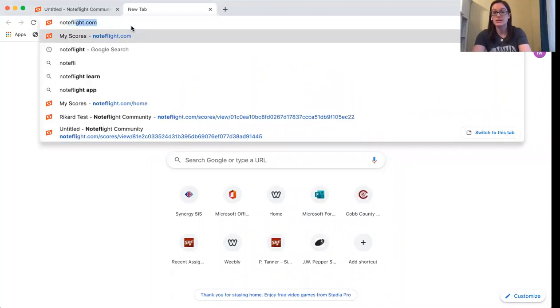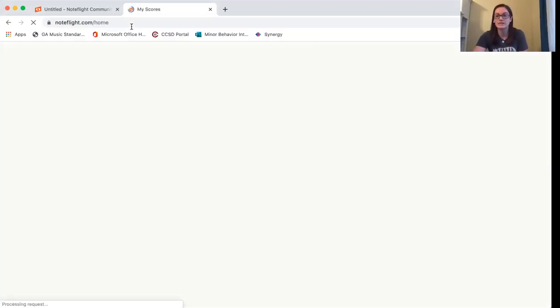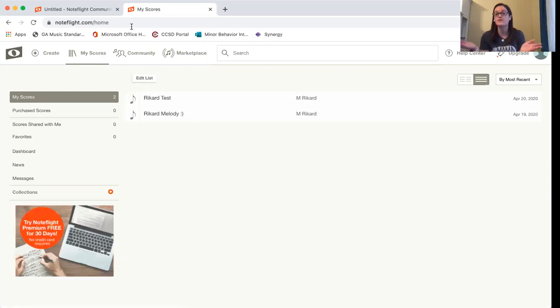So the address is just noteflight.com. I'm already signed in, but it'll ask you, have you been here before? If not, do you want to create an account? And you just say, yes, please, I will create an account. I did have to provide a valid email address. It sent me an email to confirm my account. So you will need to put in something other than your school email address that you use for Office 365.